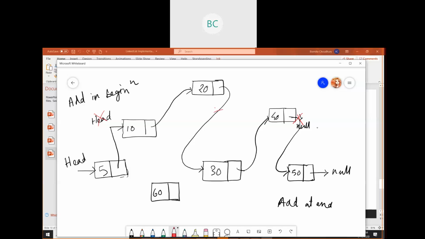So you will simply cut this link. After cutting this link, you will point it here to your 60. Then you will set this next pointer to 30. So the previous connection will be cut and you will make a new connection from 20 to 60 and the next pointer will connect here. Okay, this is add in middle.